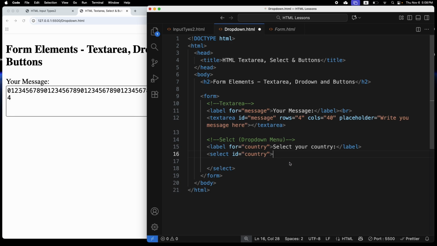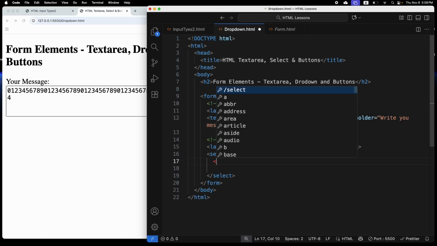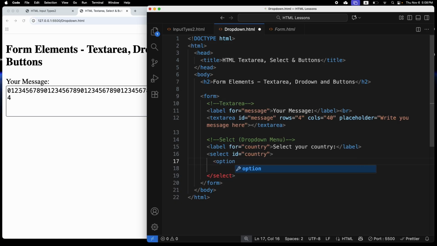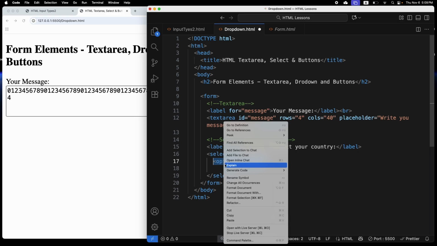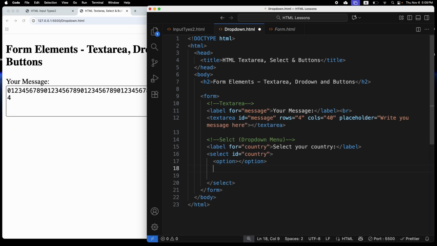So let's create some options for this select. So option 1, and we need some, let's create 3 more options. Copy this one and paste it. Command V if you're on Mac, Control V if you're on Windows, and inside this option let's create some countries.